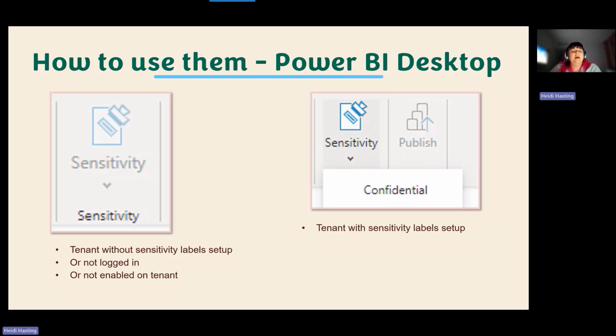You don't have a label. You don't have access to a label on that tenant. So make sure that when you are working with Power BI Desktop and you're working with multiple tenants, that you log into the correct one to apply the label to. Because unfortunate things happen when you log into the wrong tenant and then publish that.